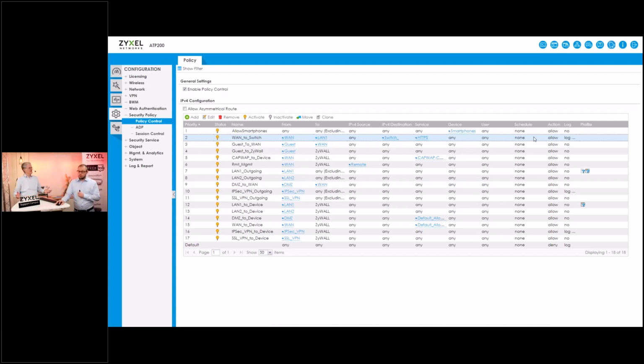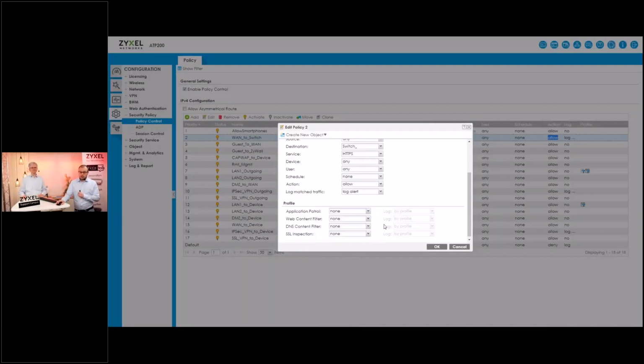Perfect. Why is it red, David? It is red because we set it to log alert. Yeah. So if we take a look here, we have 3 options. No means no logging at all for that rule, which is the one that we're choosing now to deactivate it.